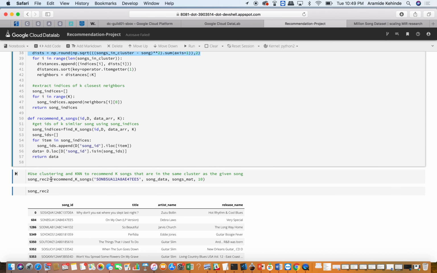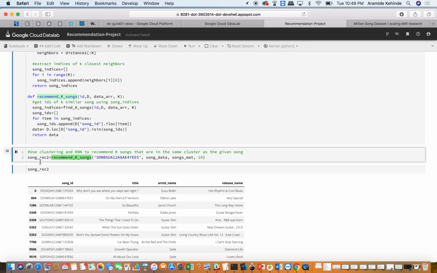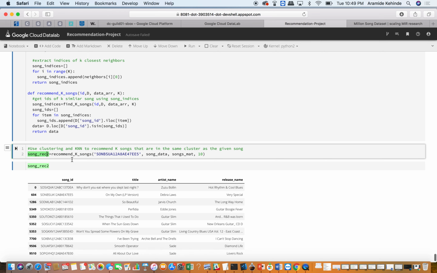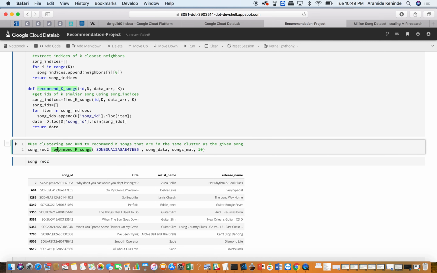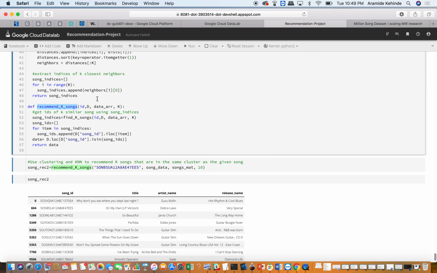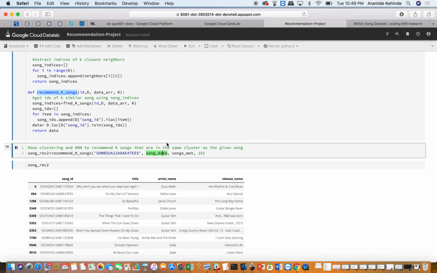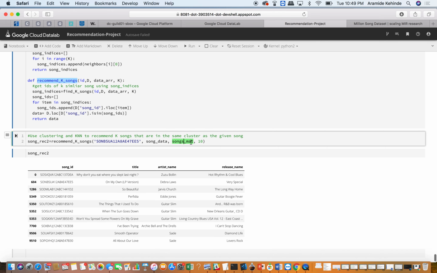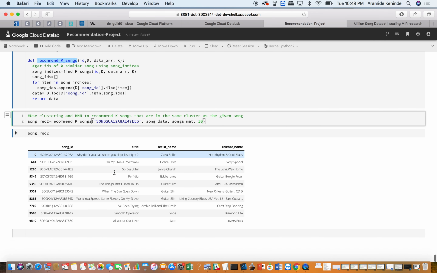This is a test of the function. It's calling song recommendation 2, that's the variable, and we're testing this, calling this function recommend K songs over here, which refers to the previous functions. We give it the song ID, we give it the songs data set, and this is a data frame, we give it the matrix of PCA treated songs, and we give it the number of K songs we want to recommend. So giving that, these are our results.